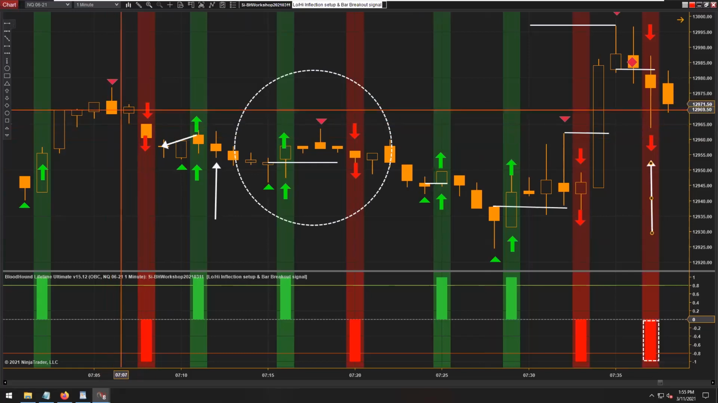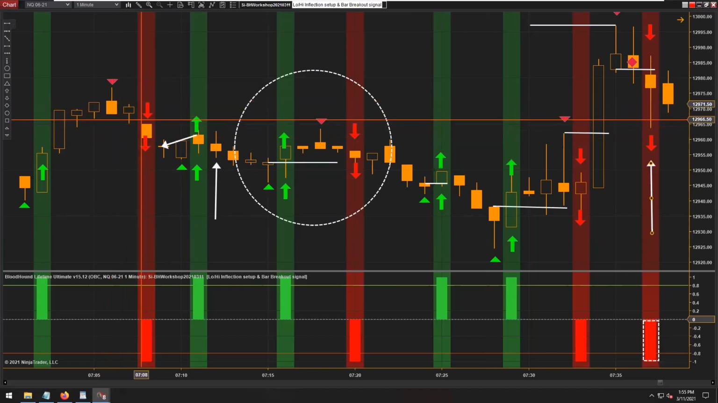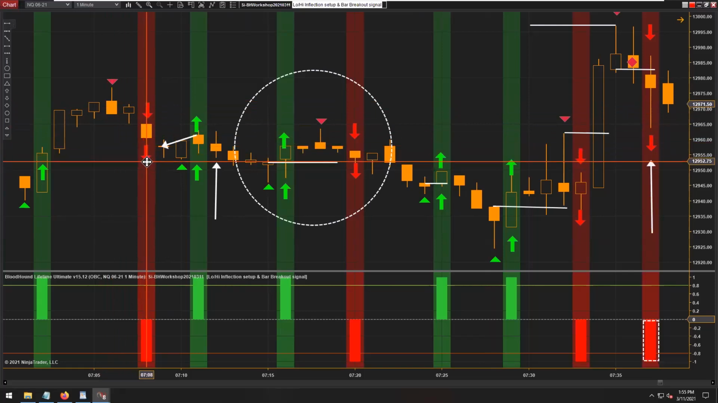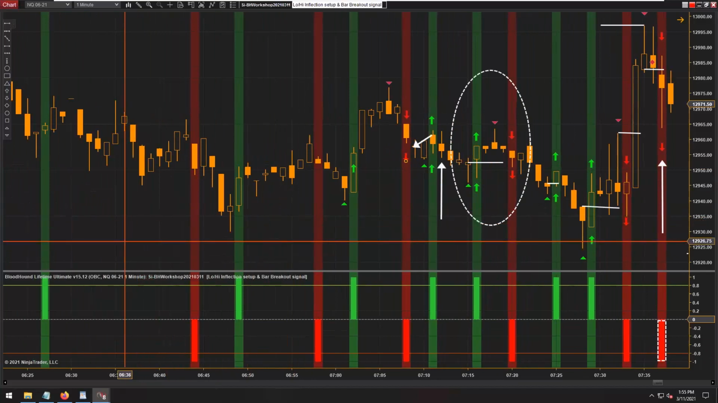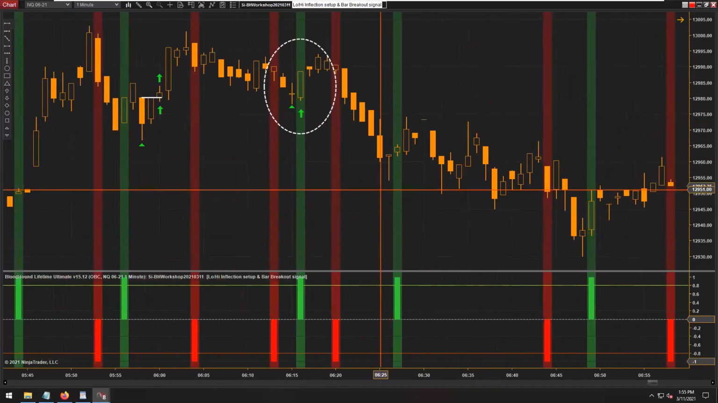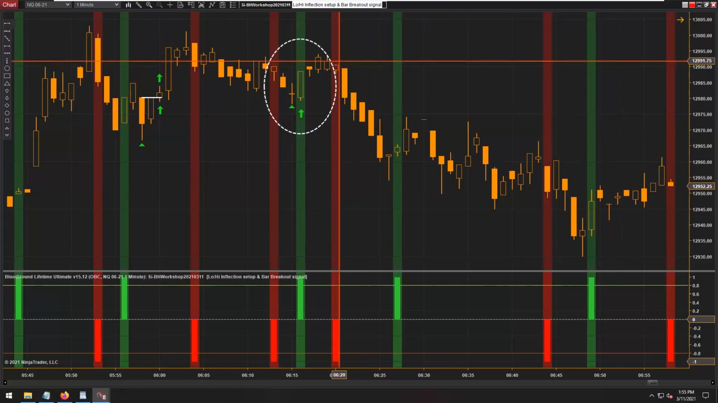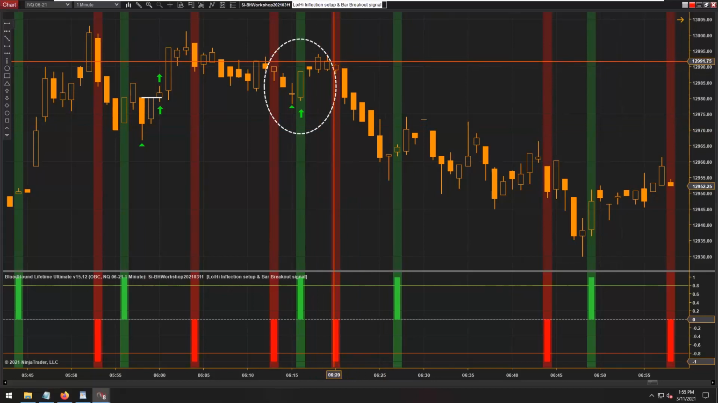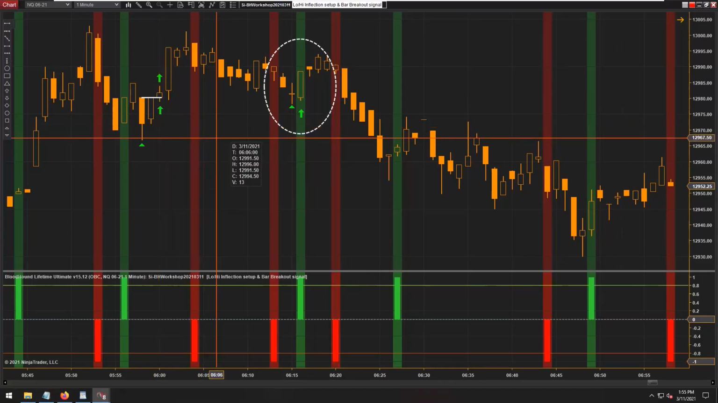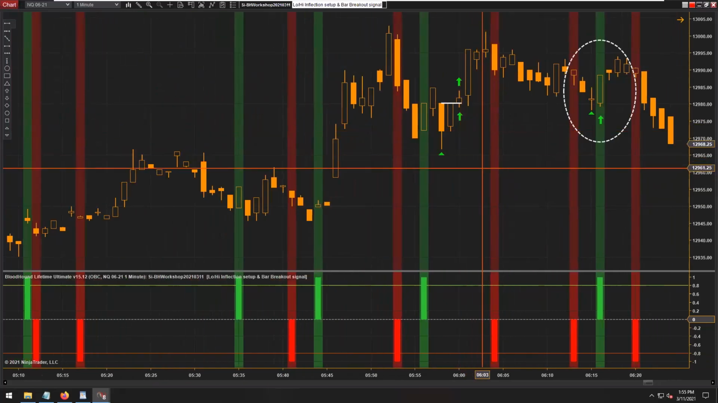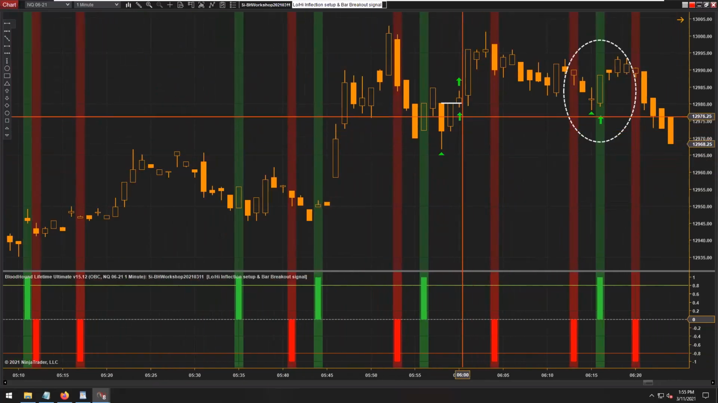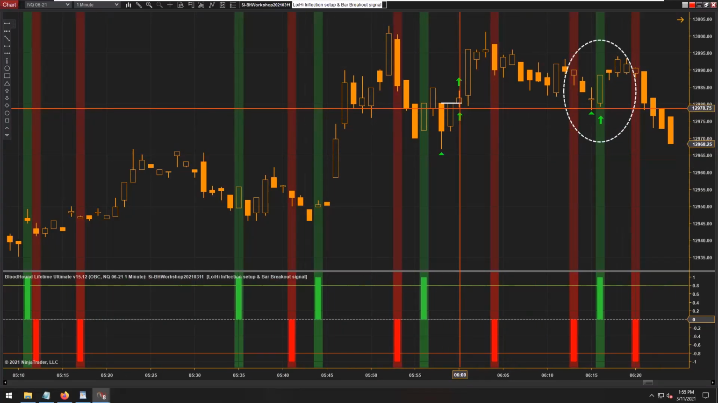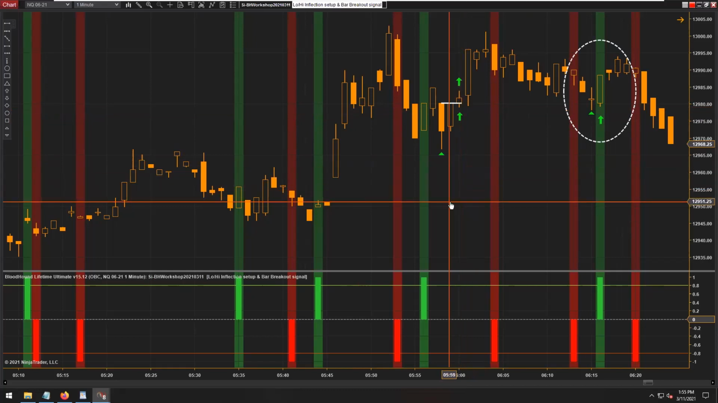Here's another inflection bar with a signal in the second bar. So good, there's another kind of confirmation. And let's see what else. Again, inflection bar, 2 bars later. There we go. Oh, and what happened here? Here's an inflection bar, and 2 bars later, there should be a long signal there. All right, so let's see what happened here.